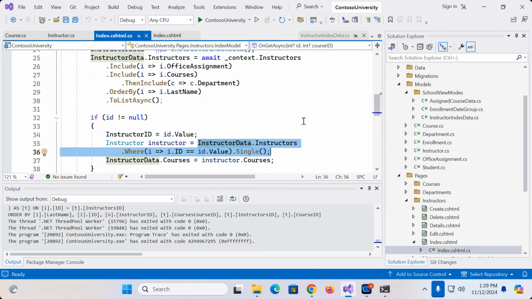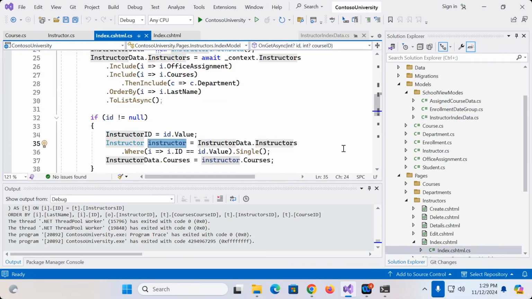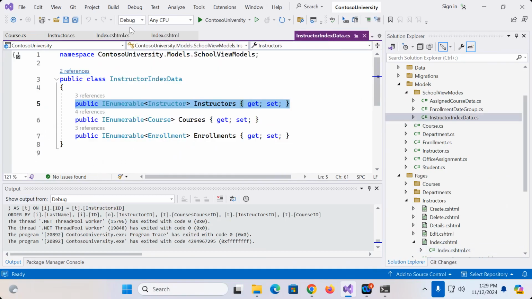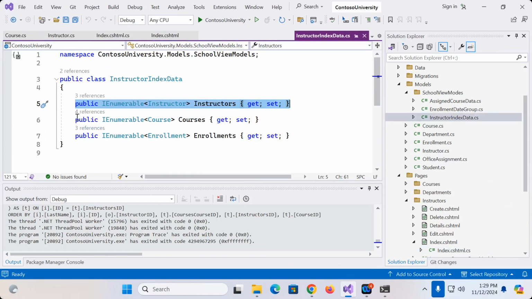So when we're done, in this instructor object, we're going to have the instructor that was selected out of this list. We populate this instructor variable with the proper instructor from that list that matches the ID. And we simply take those instructors' courses and use that to fill in this variable.